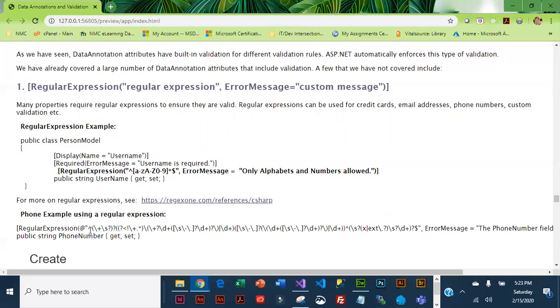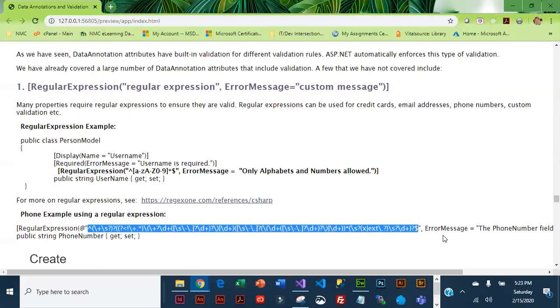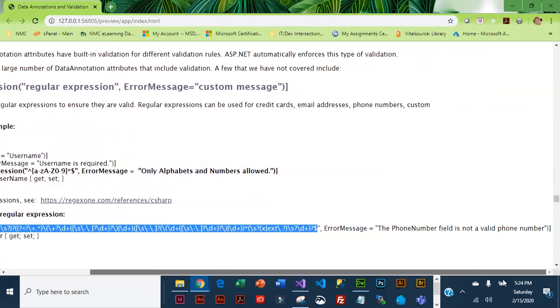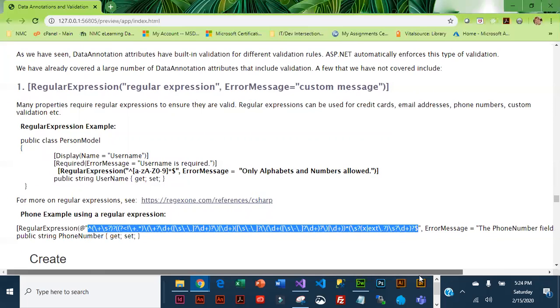Okay, so you can see that when you use regular expression, in the parentheses, the first thing that you're going to be giving it is that regular expression string, so it knows what it needs to check. Then you're going to give it the error message that you want displayed. Okay, and then you can see that we have a right parenthesis and then that closing bracket at the end.